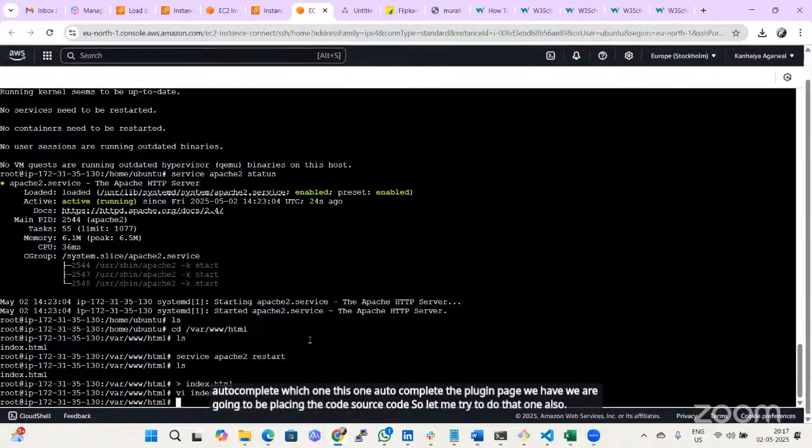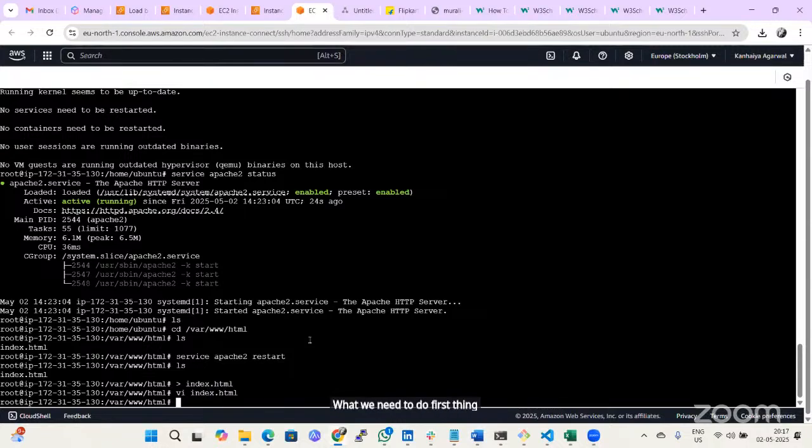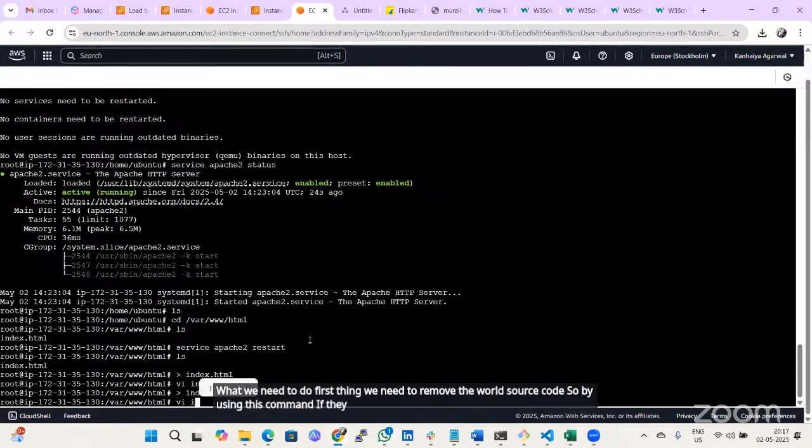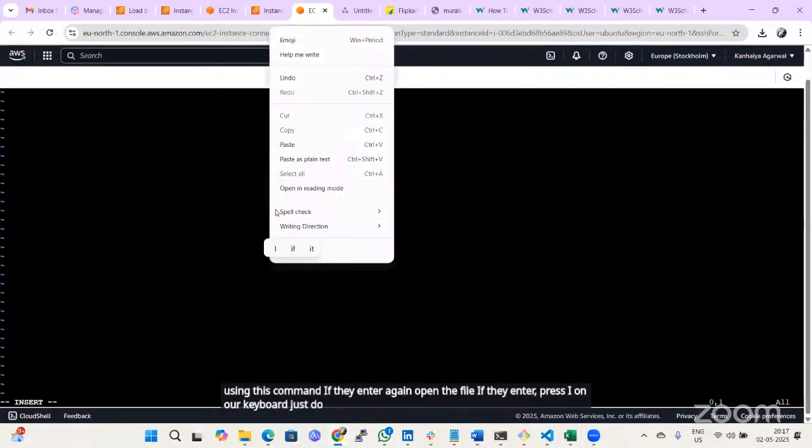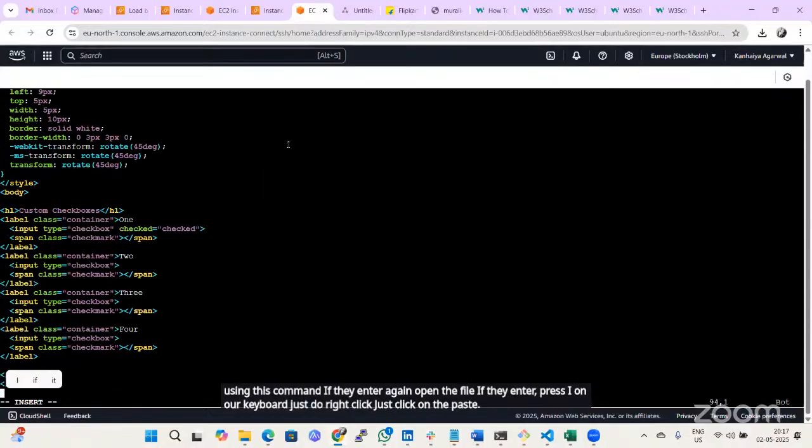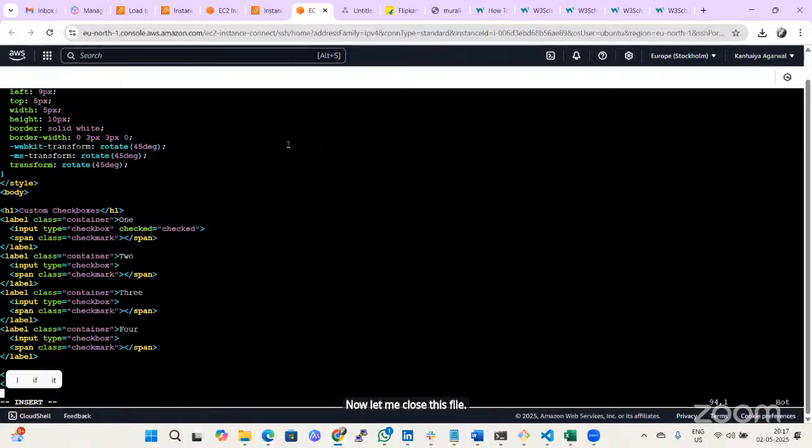What do we need to do? First thing, we need to remove the old source code. So by using this command, hit enter. Again, open the file. Hit enter. Press I on your keyboard. Just right click and click on paste. Now let me close this file. Escape on your keyboard. Colon wq. Hit enter. Give ls.